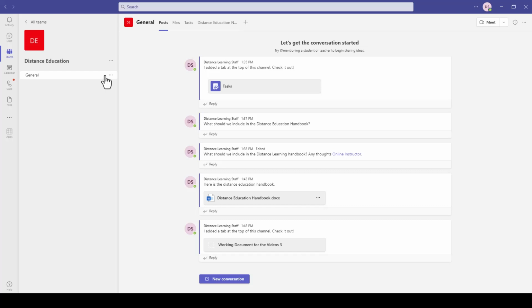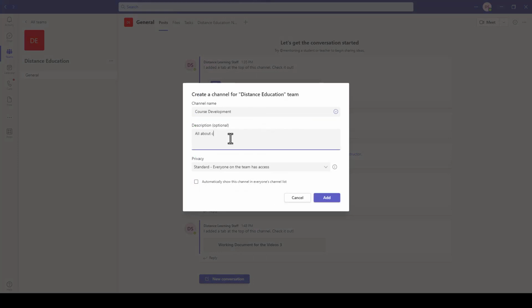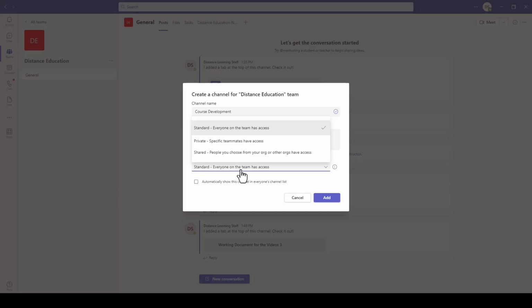So to create a new channel, we go to Distance Education, click on the three dots here, the configuration for more options, and then we click on Add a Channel. Next, we give it a name. And here under Privacy, you can customize this so that only specific teammates have access to it, or it's shared for all the members of your team, or it can be also available to the organization. If you want all the members of the team to have access, you can select to automatically show this in everyone's channel list, and then click on Add.